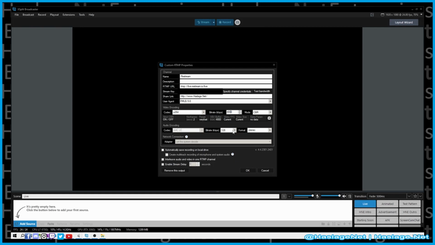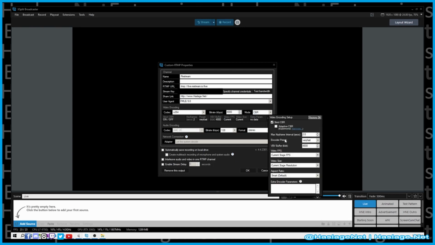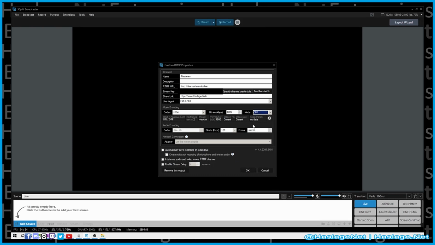I have 4800 right here. The mode, you can click on data here and find out what you exactly need. But CBR, I think, is the preferred for Twitch and Restream and YouTube. So probably this is the way to go. And as you can see, you can set all of this stuff here by clicking here, and you can set keyframes and the encoder and the buffer. I mean, you can set the buffer here or in this settings area. And the rest of it you can pretty much leave alone. The defaults are all good.